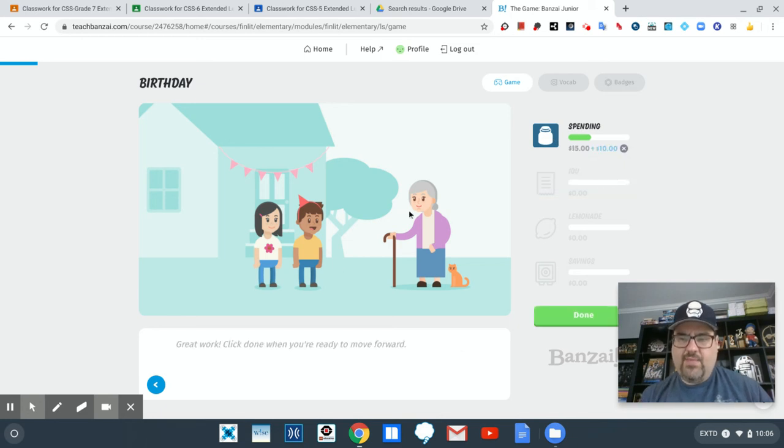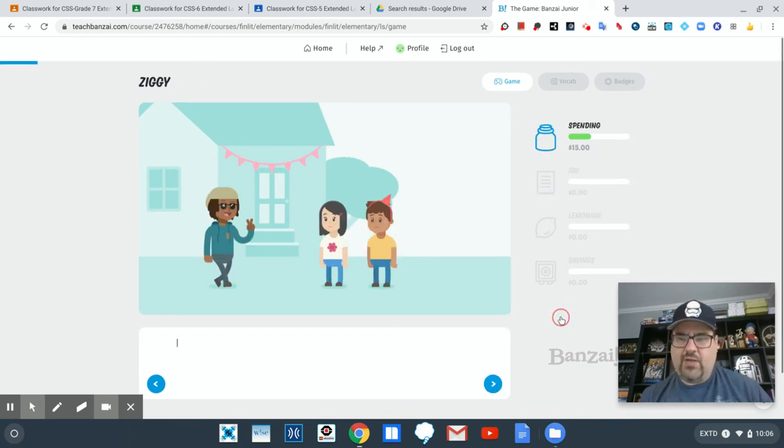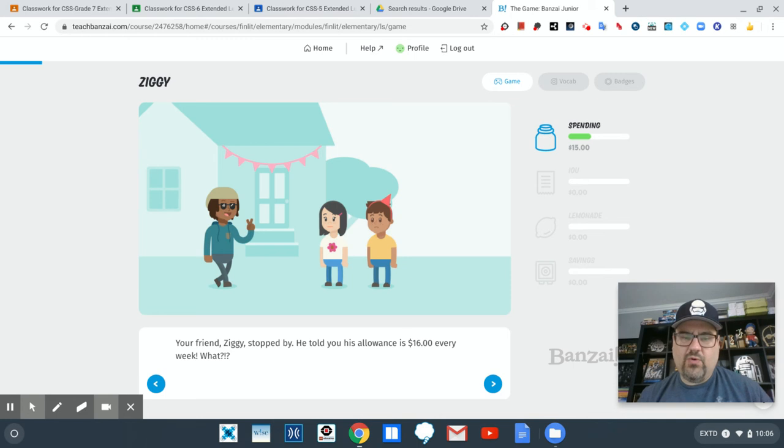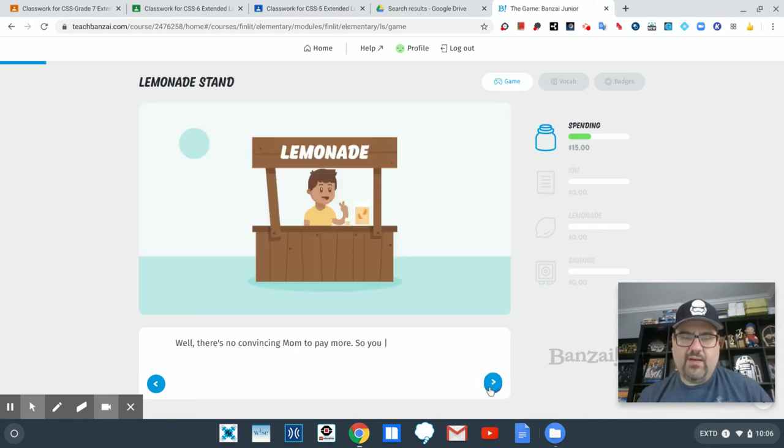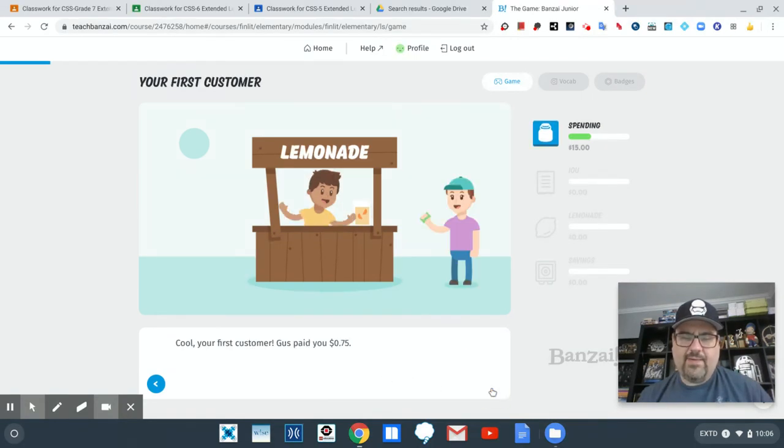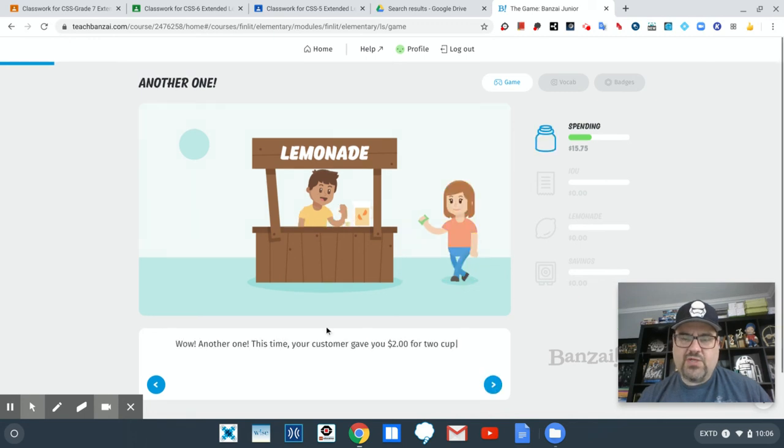And every time you either get money or spend money, you're either going to take it out of spending or put it into spending. You've got a friend, Ziggy, who says his allowance is $16 every week, but you're not going to get mom to pay you more. So you took matters into your own hands and you open a lemonade stand. First customer paid you 75 cents. It's going into here, 0.75. And then you just keep going through and answering these questions.